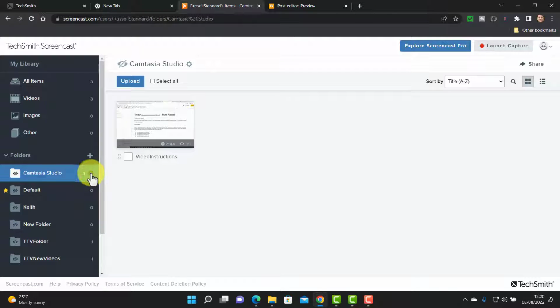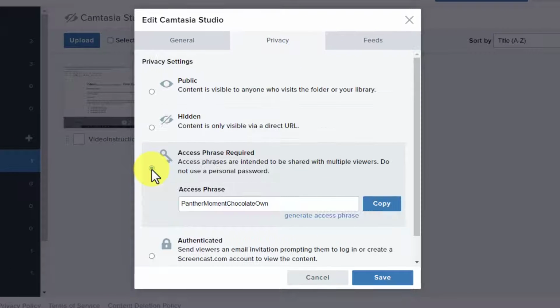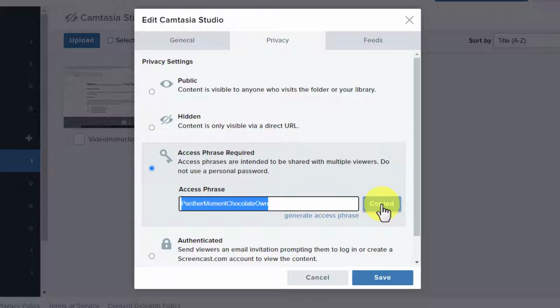Now what I can do is click here and click on edit. And what I want to do is click on privacy, and I'm going to choose this one here. And it actually can generate a phrase for you, which you can then copy. Now that means that someone can't access this video unless they put that phrase in. Now I want to actually show you what that means in action and how that works.